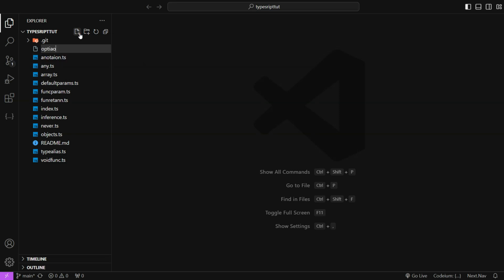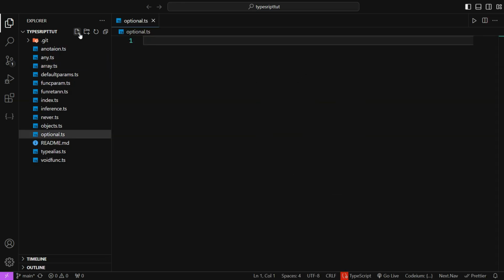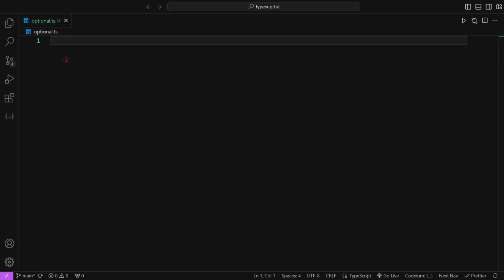Create a new file called optional.ts. Okay, so now let me first explain to you the optional property in TypeScript, then I will show you the read-only property in TypeScript, how they work.